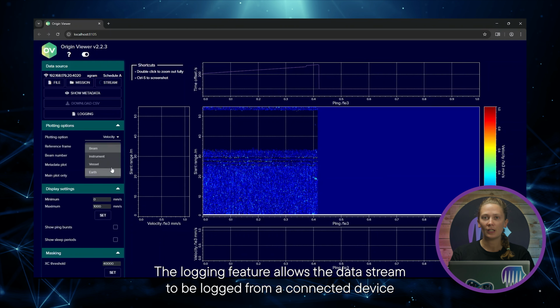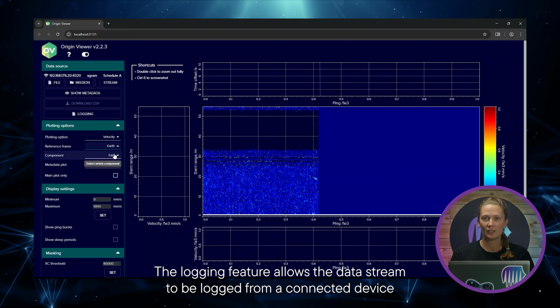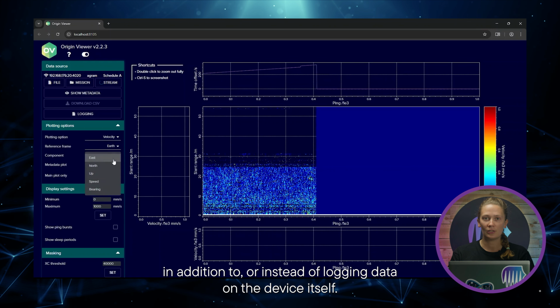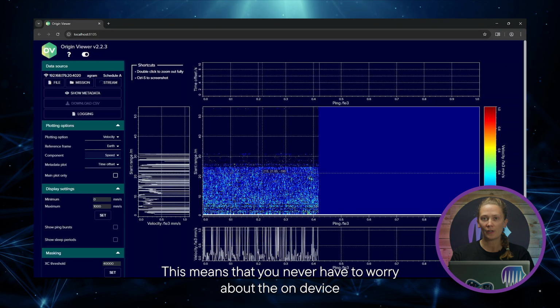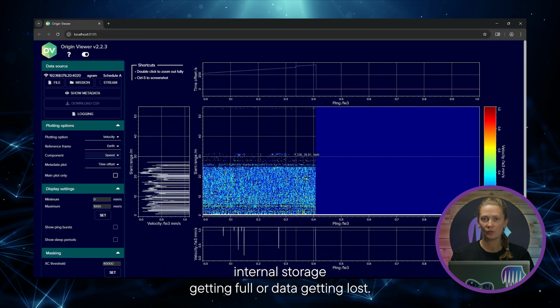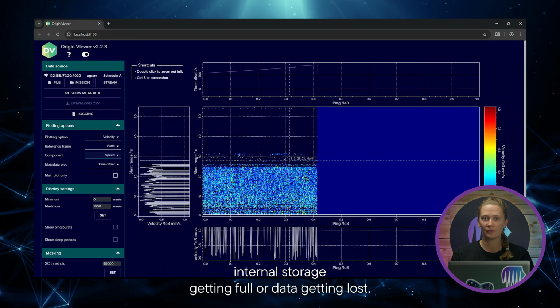The logging feature allows the data stream to be logged from a connected device to the local storage, in addition to or instead of logging data on the device itself. This means that you never have to worry about the on-device internal storage getting full or data getting lost.